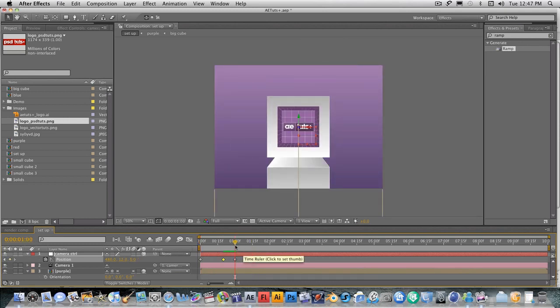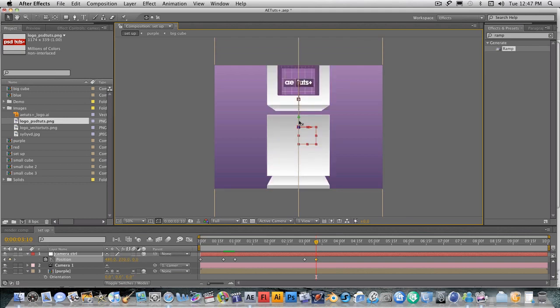Next thing to do is go 3 seconds into the timeline and set a keyframe here, and then you have to move 10 frames up by holding shift and page down. There you go. And then what you have to do is to move the Y position up until you get the blue box or the blue cube right in the middle of the composition, something around there.